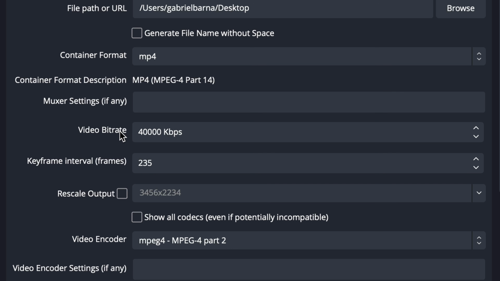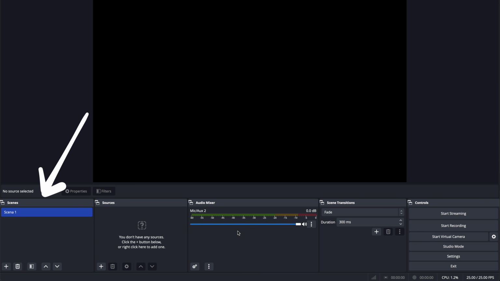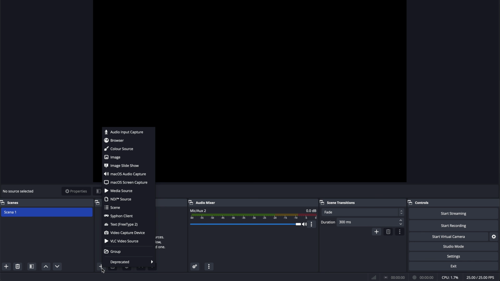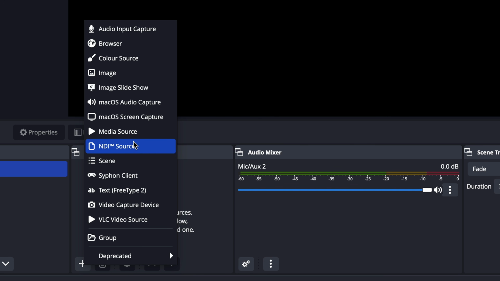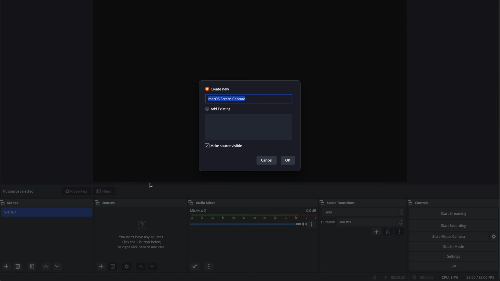For the video bitrate, I like to use 40,000 and let the rest as it is. Next, go to Scenes and create one scene if you don't have one already. Next, go to Sources and click on this plus to add the first source. And choose Mac OS Screen Capture. And now you see your screen.